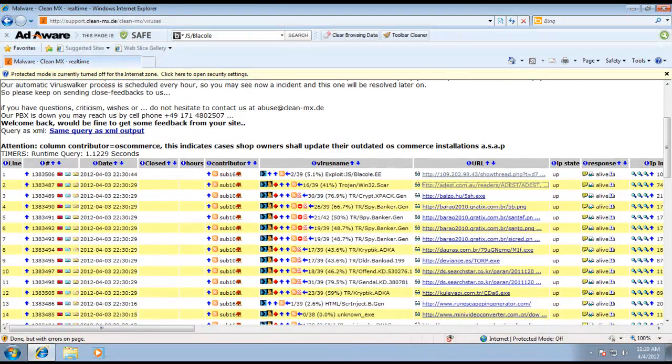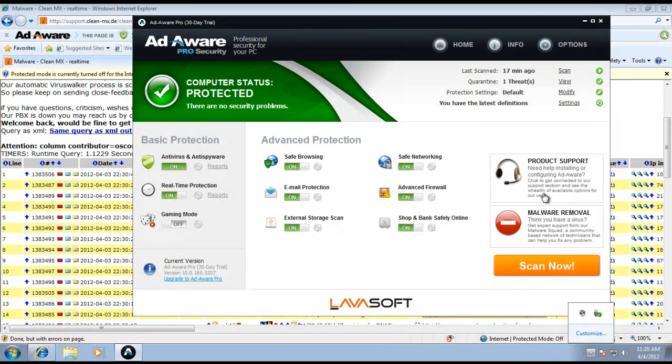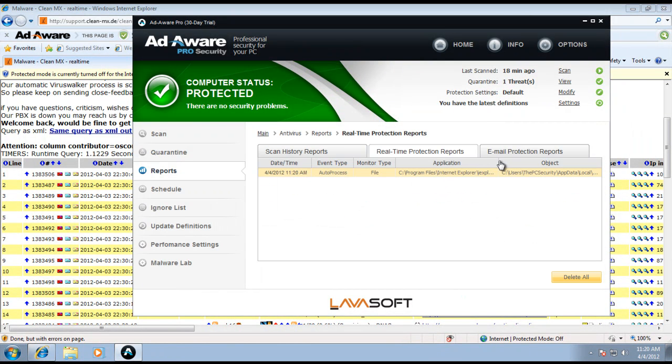And it looks like AdAware didn't block it. Nothing, it didn't give me any alert, but let's just look at their quarantine to see if, okay, this is strange. Okay, so it looks like it did block something.